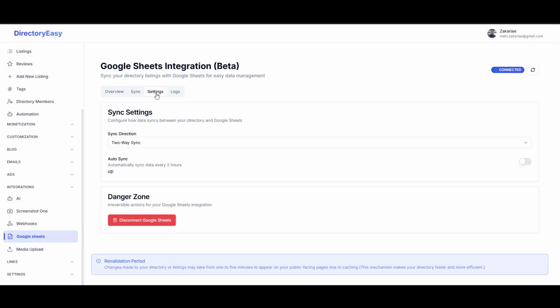In the sync settings area, you can choose whether the sync is 1-way or 2-way, and you can enable auto sync to run every 2 hours. If you ever need to remove the integration, the danger zone allows you to disconnect Google Sheets. And this action, of course, cannot be undone.